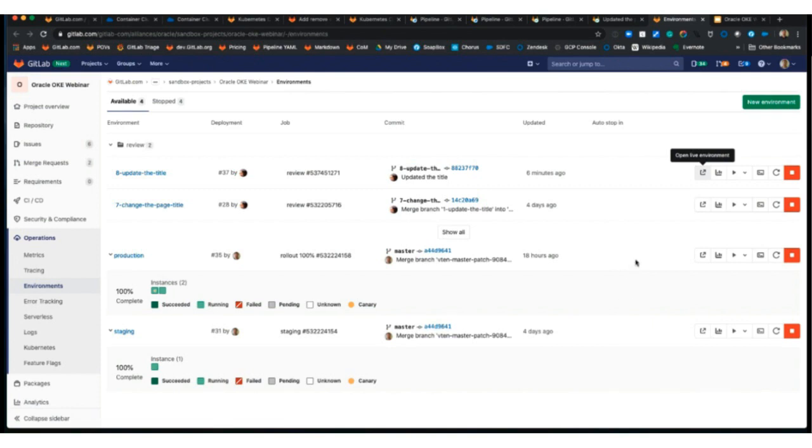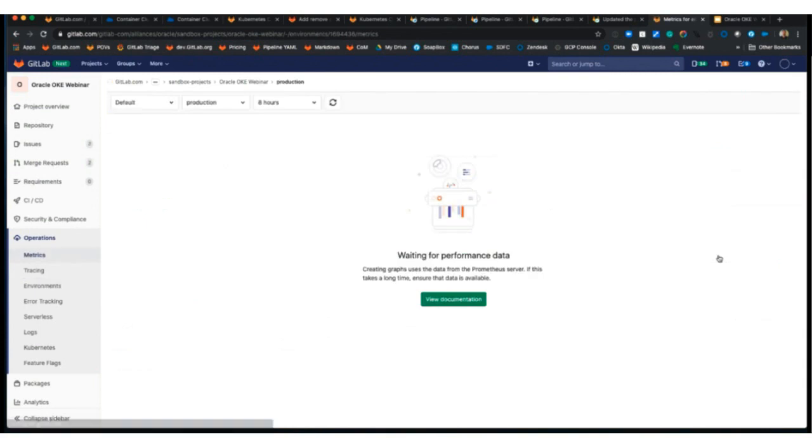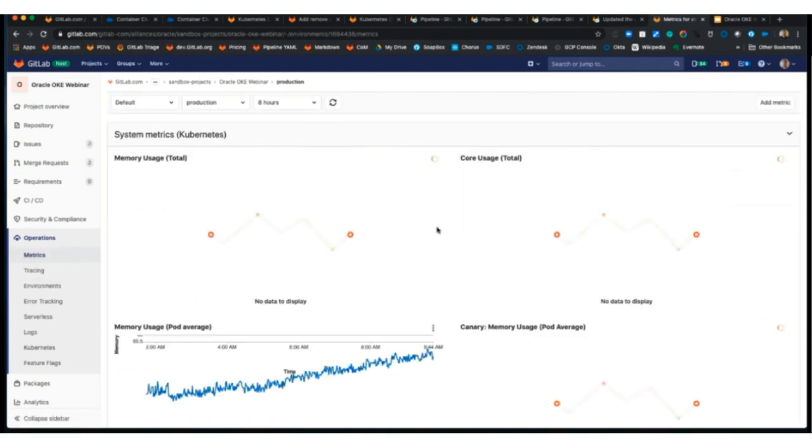We can also take a look at metrics. So if I look at monitoring in production, give it a second here to refresh. There we are.